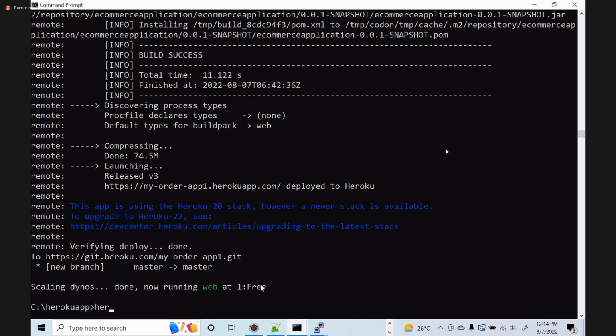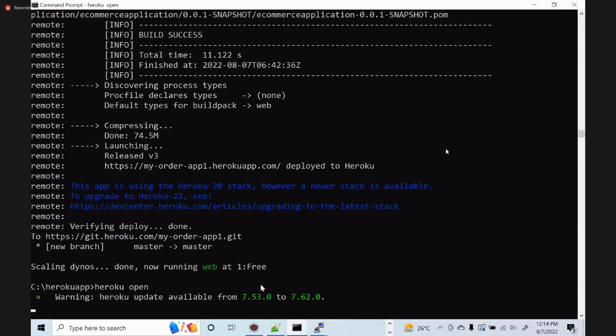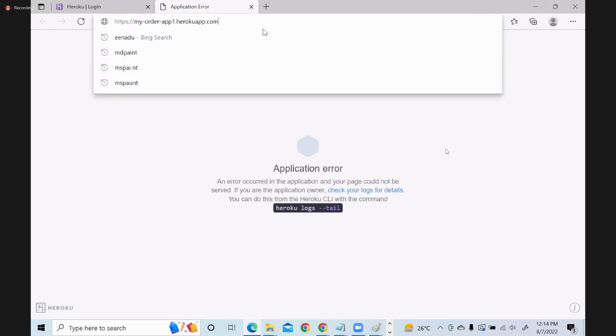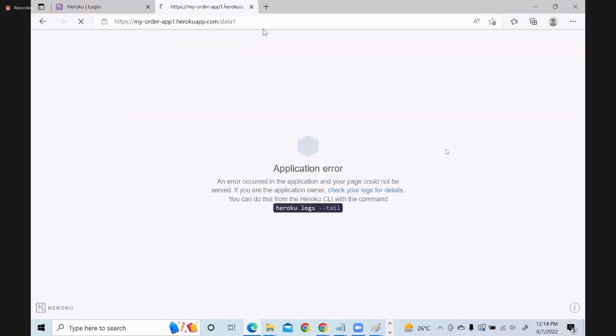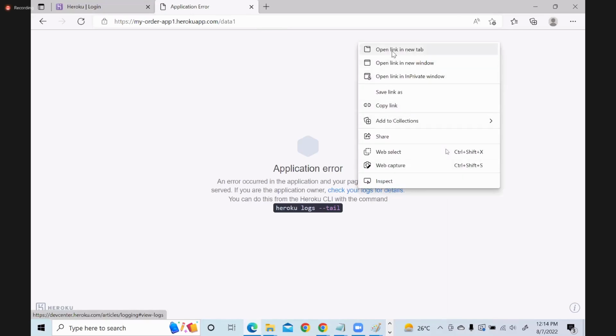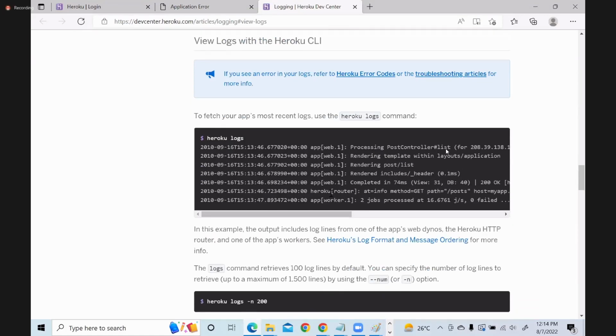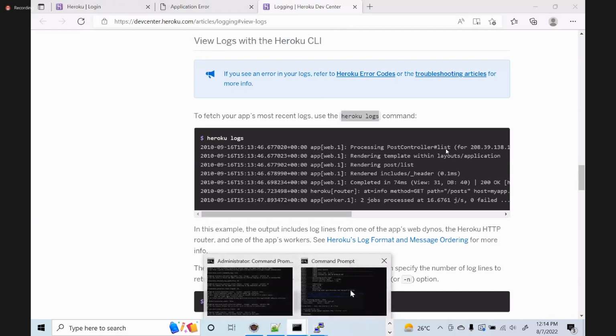Then type heroku open. Heroku open. Now you see, this is the application URL. I think some issue is there. I'll just say heroku logs. Some application not opening.